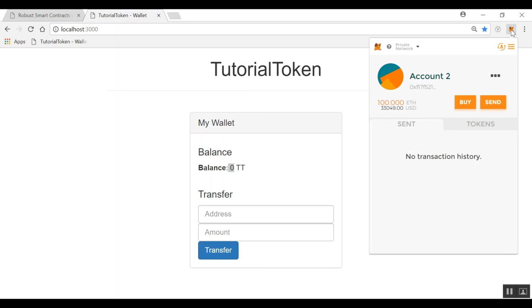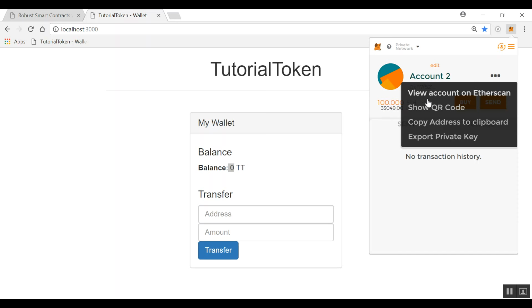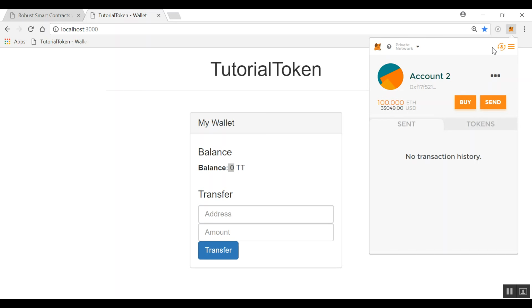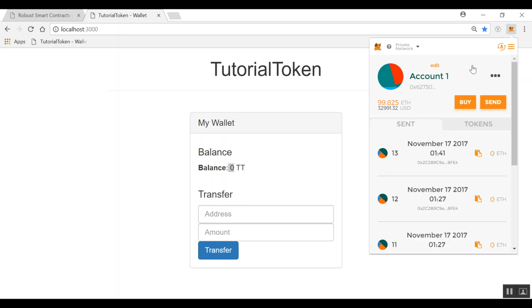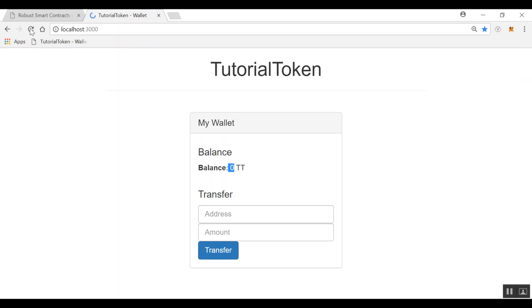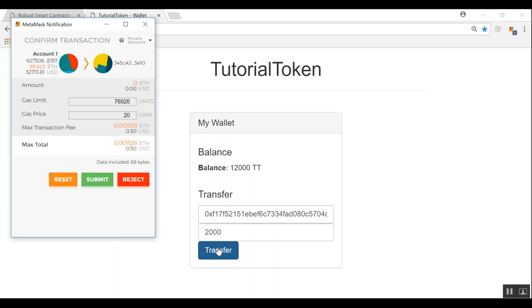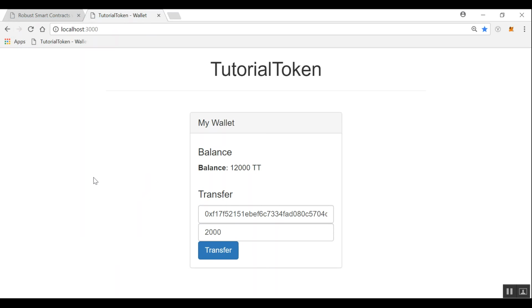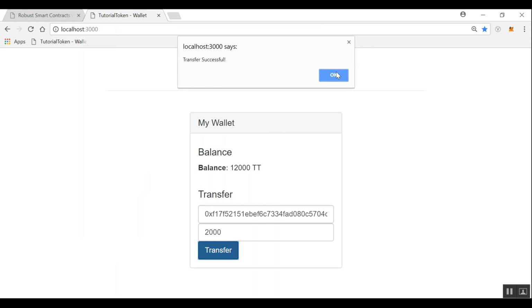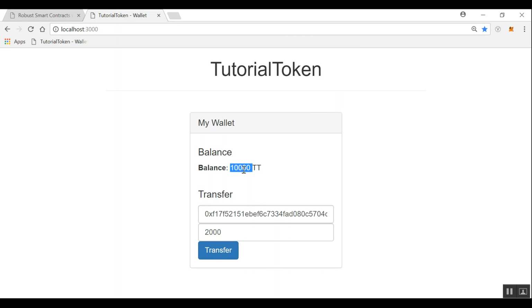Okay, so let me copy the address of account 2 and switch the execution to account 1 and then refresh the web page. So we'll be using this UI to send tokens to account 2. I have already copied the token to address, so this is the token to address and I just want to send. Let me click on transfer to initiate the transaction. Let's click on submit to submit the transaction, and it says the transaction is successful. And it updated the token balance of account 1, it is 10,000.